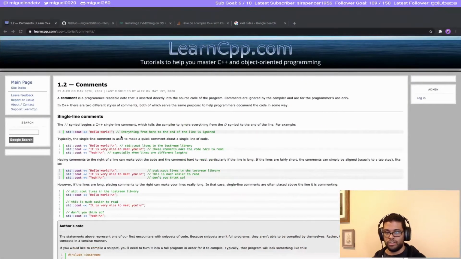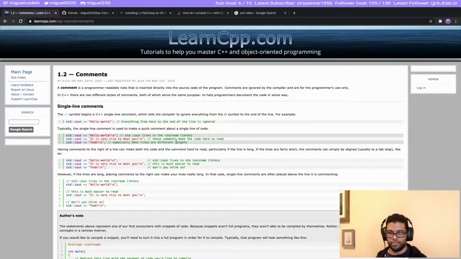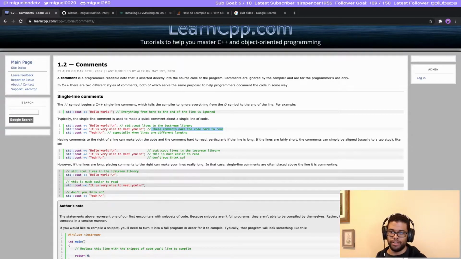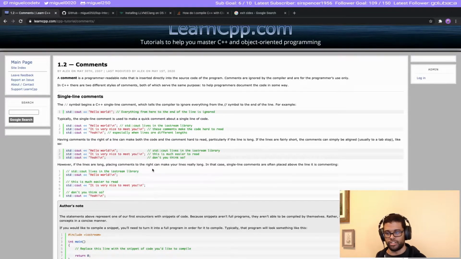Cool. So let's go through this comment section and see if there's anything else that we should know about. This is funny, because I agree. These comments make the code harder to read. Most of the time you put the comments at the top of the code, and then you can see it more easily. It's easier to read.